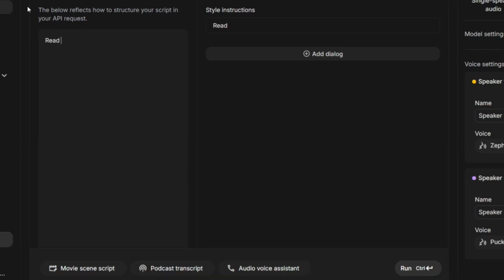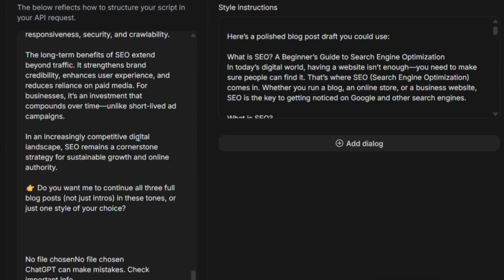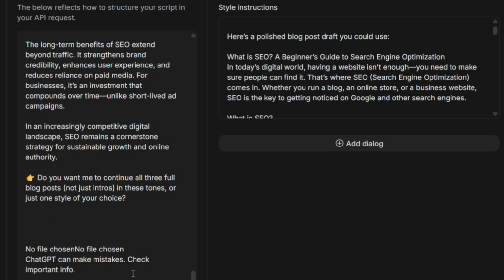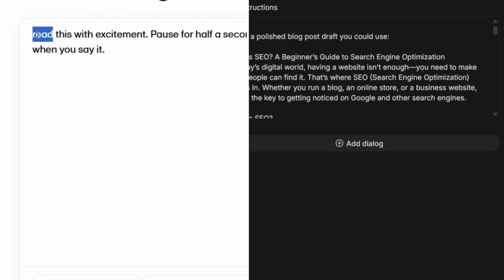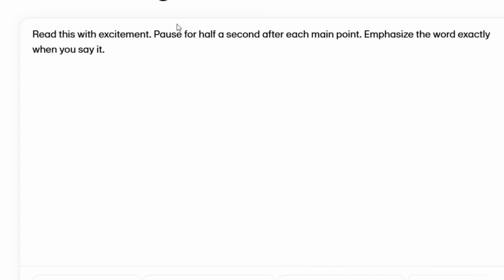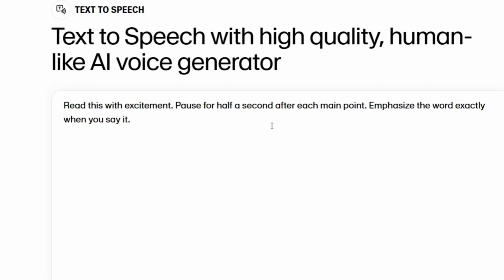Now, if you're creating audio or video content, step 4 is crucial. Step 4 is design your voice and audio carefully. Text-to-speech has gotten amazing, but most people use it wrong. They just paste their script and hit generate. The result sounds like a robot reading a grocery list. Here's how to fix it. First, write your system prompt to include emotional cues. Tell the AI where to pause, where to add emphasis, where to speed up or slow down. For example, read this with excitement. Pause for half a second after each main point. Emphasize the word exactly when you say it. The difference is night and day.